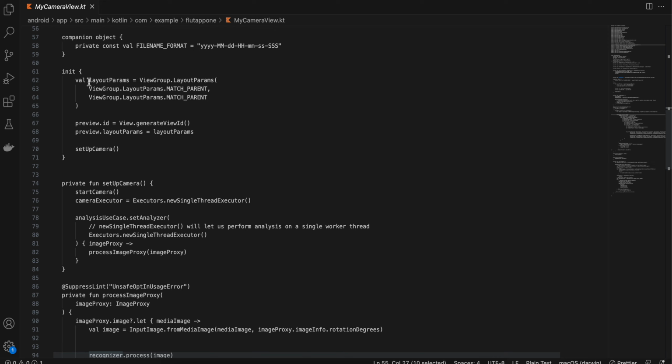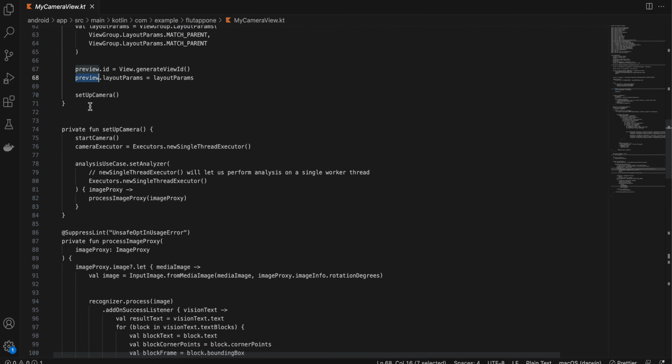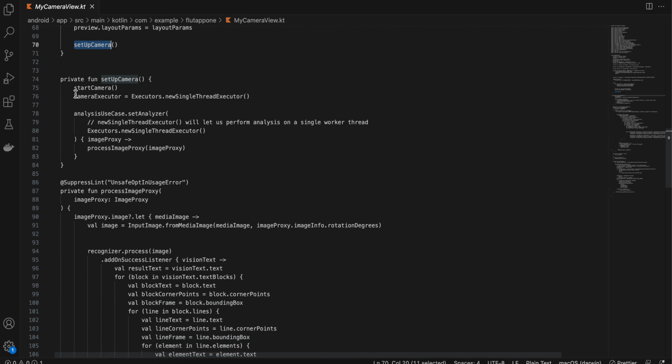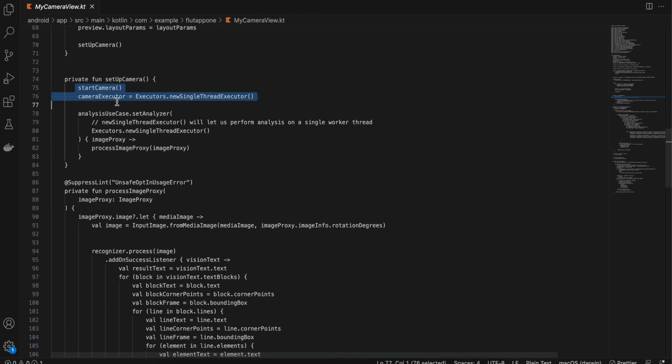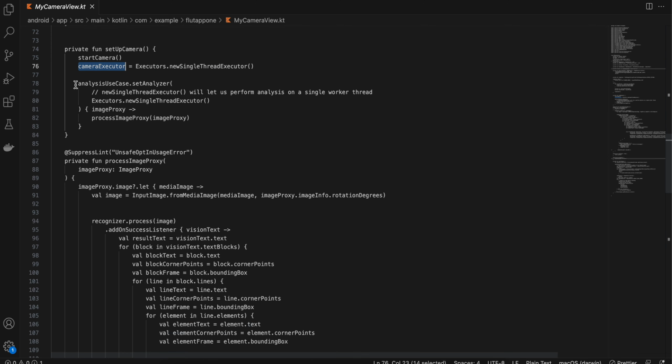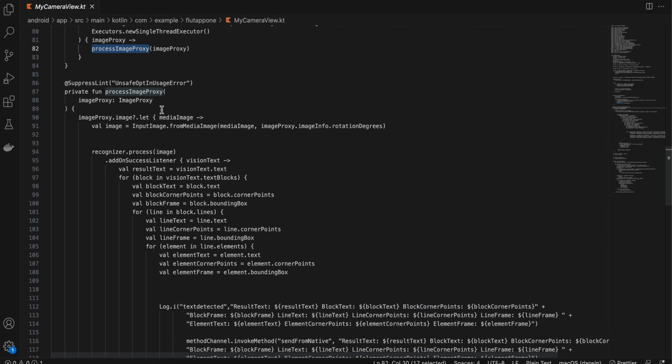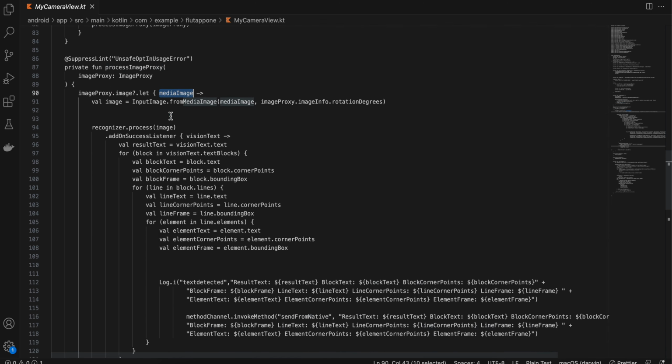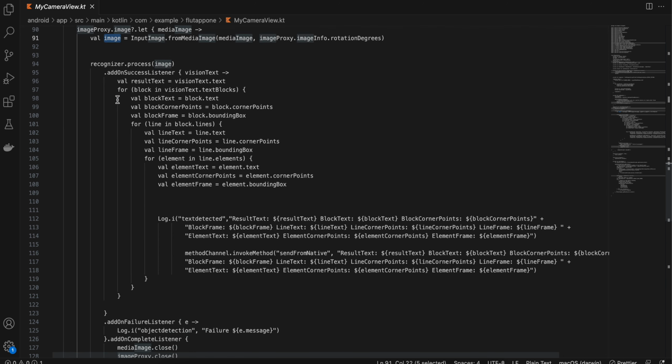Here we are initializing layout params, as well as setting our layout params to the preview view, then setting up our camera. And again, this is boilerplate code for starting the camera as well as creating the camera executor. Now this processImageProxy method gets called for every frame that has been captured. Here you can see I have a media image from the image proxy, which we are converting into an input image and then sending to our recognizer.